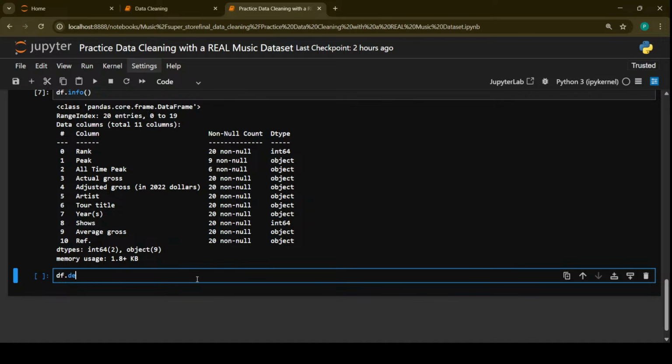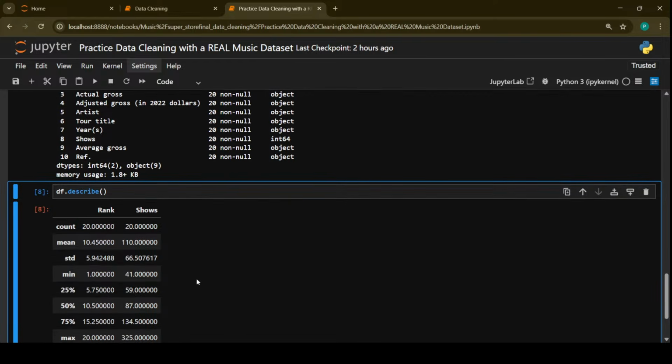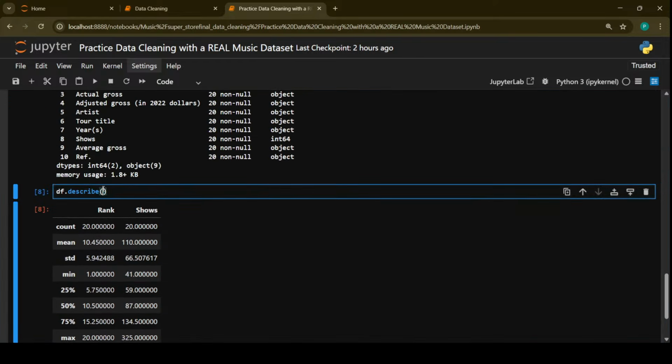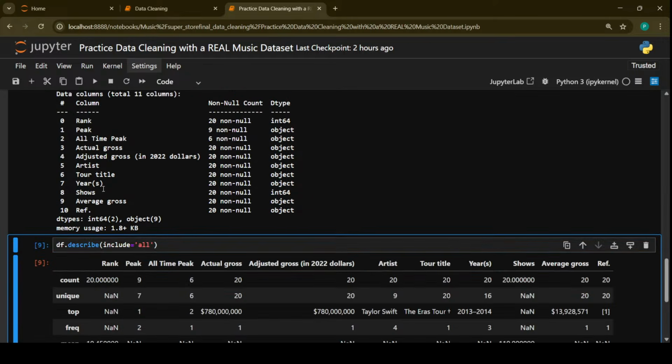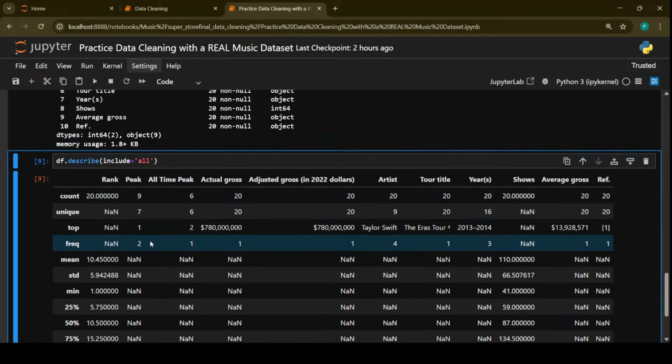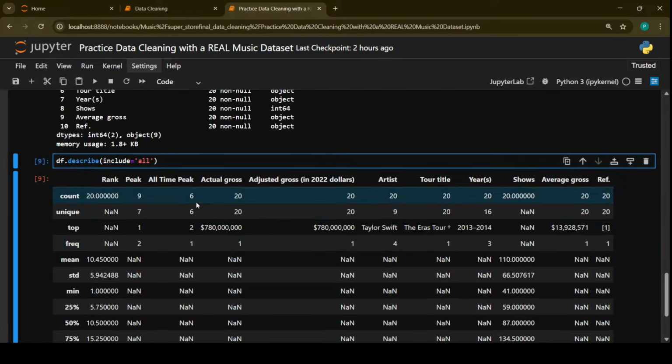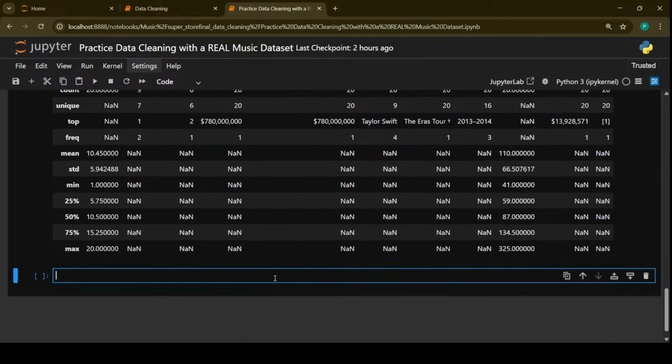So for now we have only two numerical columns. It will give you a summary for only two, but if you want to have a look at all, you can use the include all command to have a summary. But all the price related columns, meaning all the numeric columns, are also present in object format, so it's not useful. So first of all we have to fix this up. So yeah, let's do that.